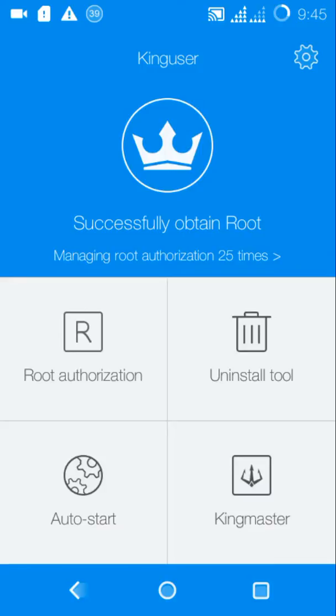Then you can see uninstall tools, auto start manager, root authorization. That means you can manage your root authorization, meaning root permission, or auto start. Then uninstall system tools. This is the feature of King Root. Now enjoy, your device is now rooted.